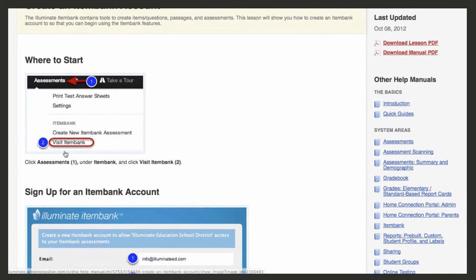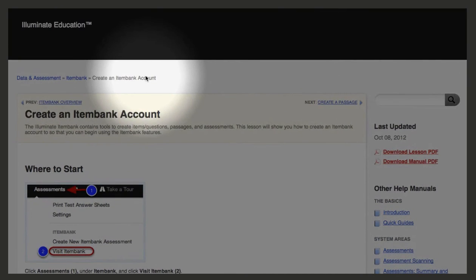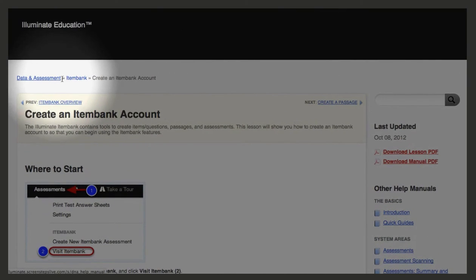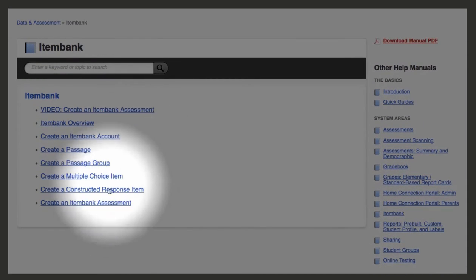You can always download the lesson right here by clicking this PDF on the side. The lesson will download this one particular document. If you download the entire manual, that would be the entire section. So if I come back over here, you can see data and assessment, we're under the item banks. That would download everything in this item bank section, so that would be a pretty big area to download.